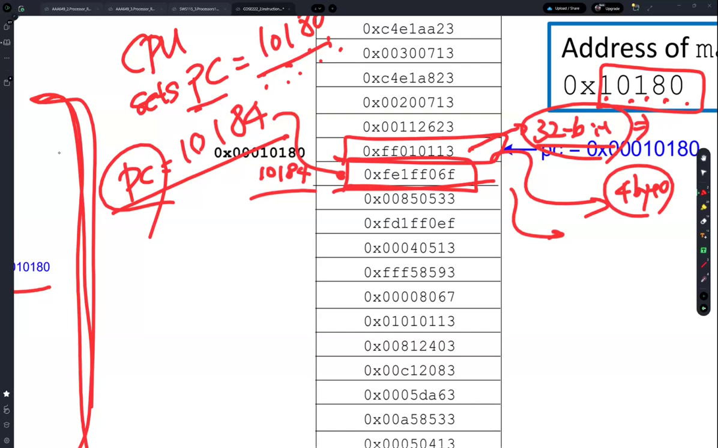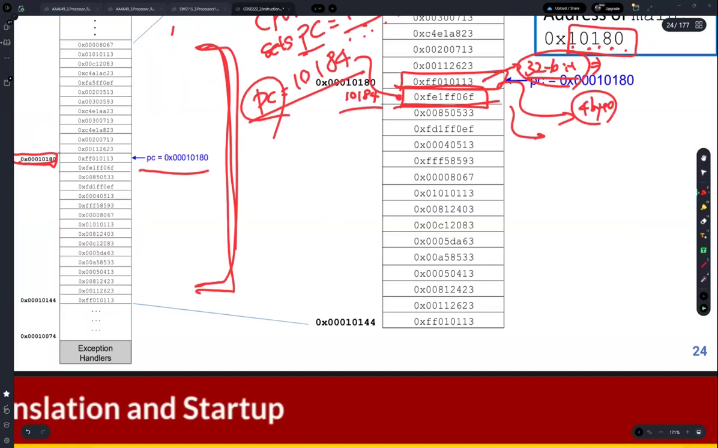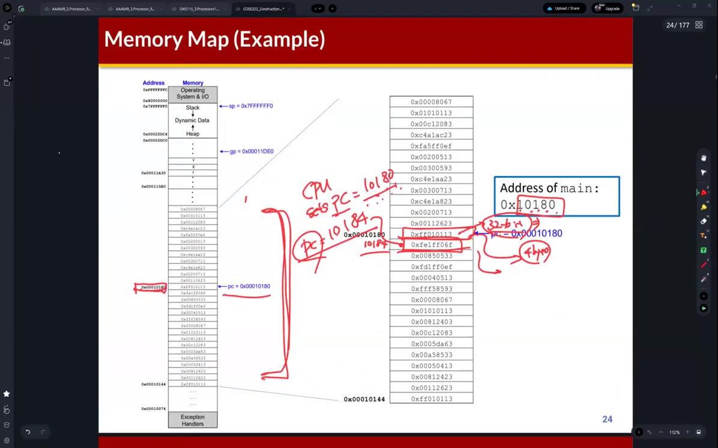Try to understand this stored program model. This is called a stored program model in a CPU, and this is actually the feature of a modern computer system.